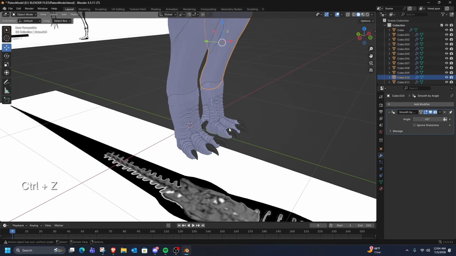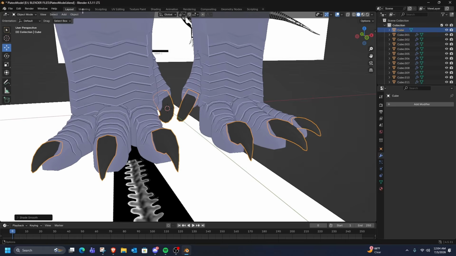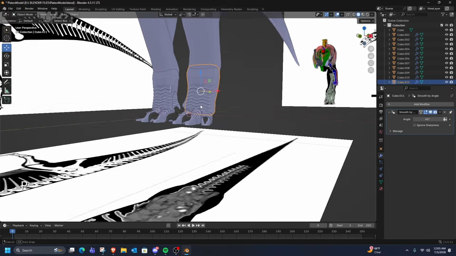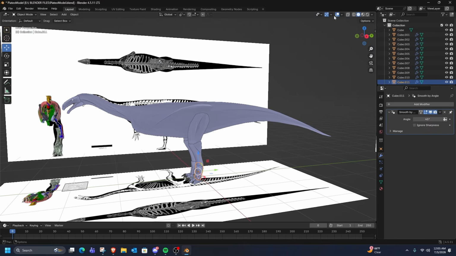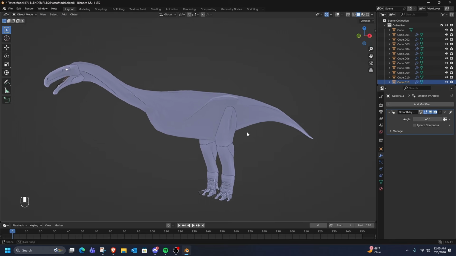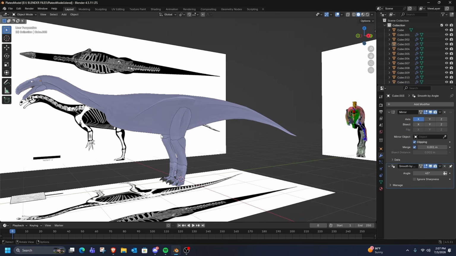Okay, yeah, we're there. And then I'll do the same for the claws. Before I do that, I'll shade smooth the claws, highlight A, and then separate by loose parts. And then boom, that is our leg done. Sick, sweet, and snazzy. Hooray, give it up to day 4 of modeling this thing.